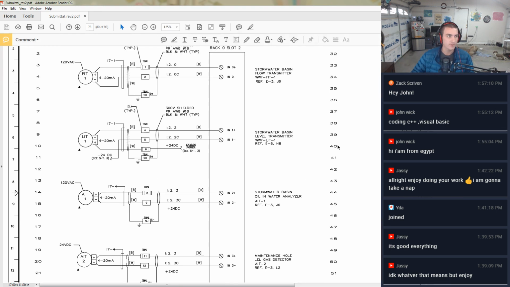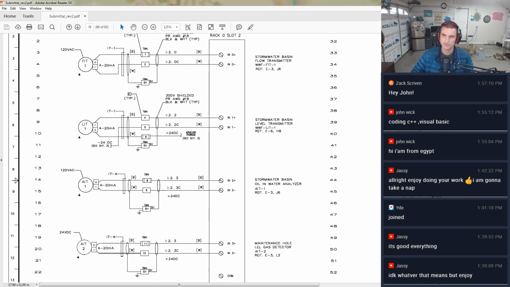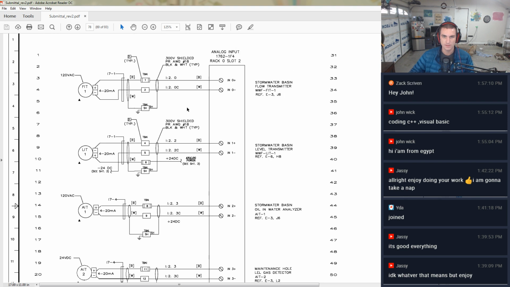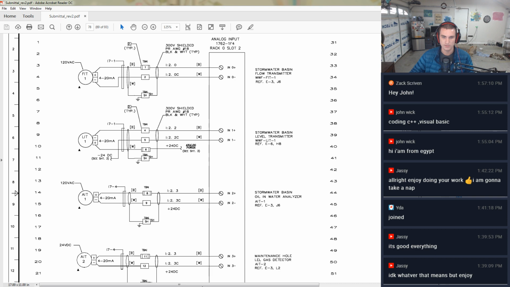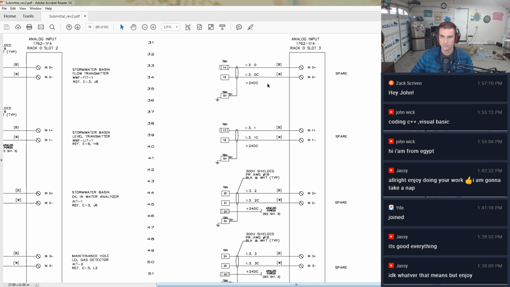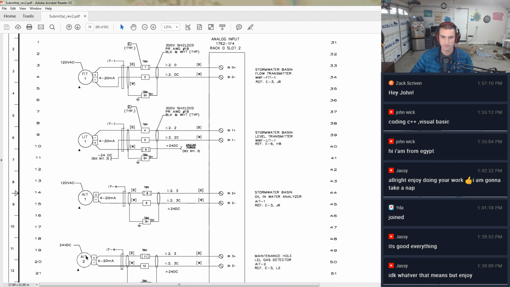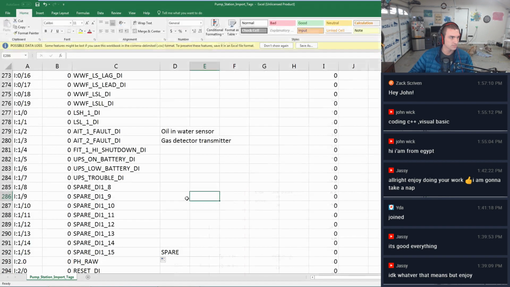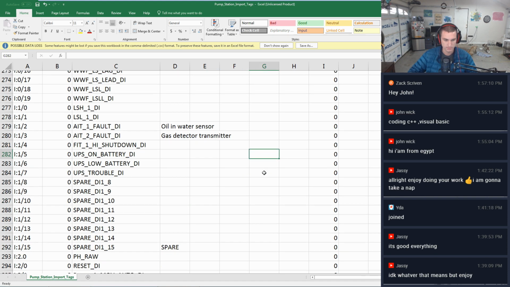Anyways, that's what happens when you do your drawings manually. Anyways, okay, so I'm going to say that's I2.1, I2.3, I2.4. Over here we should have I3.0, I3.1, I3.2, and I3.3. Those are all spare. So let's flip over to our spreadsheet. Let's do these.